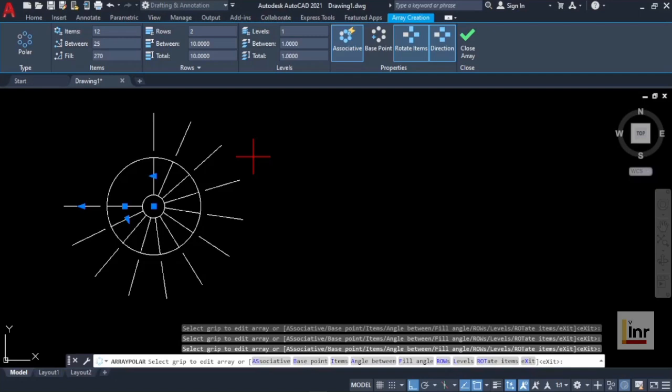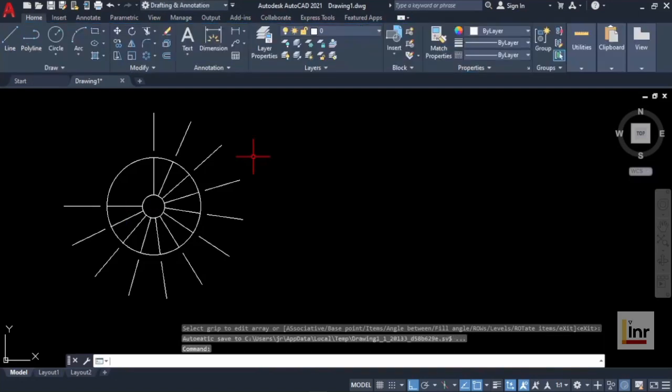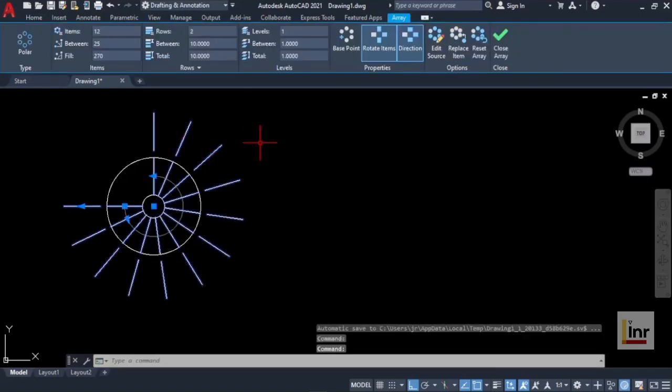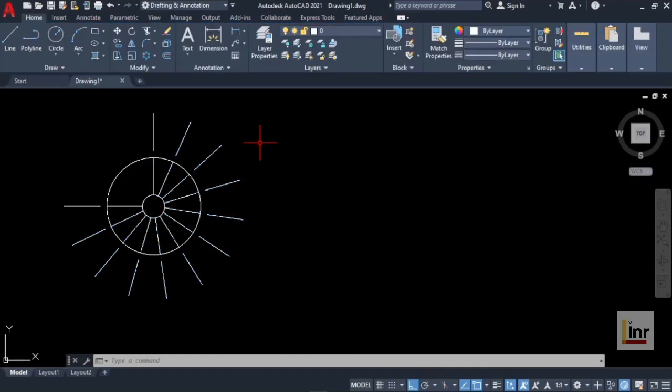When you want to ensure that all the objects are individual objects, we have to explode the objects, and then they stand as individual objects. So it's currently associative, and I enter. And you can see that our object, if we select it now, it will be treated as a single unit. All the objects are selected. Now that's all for the polar array.